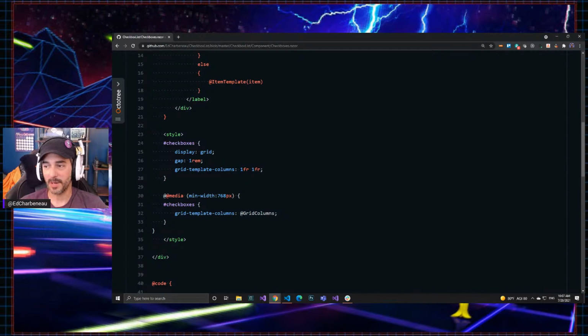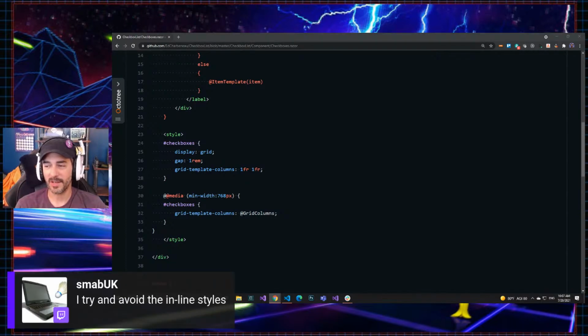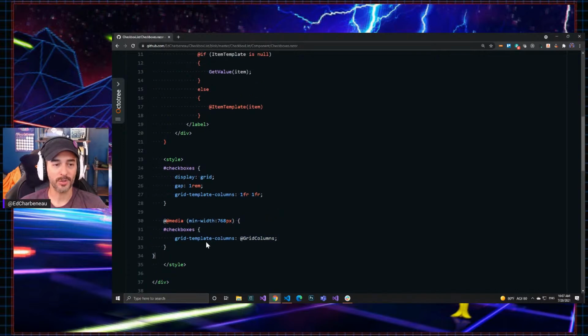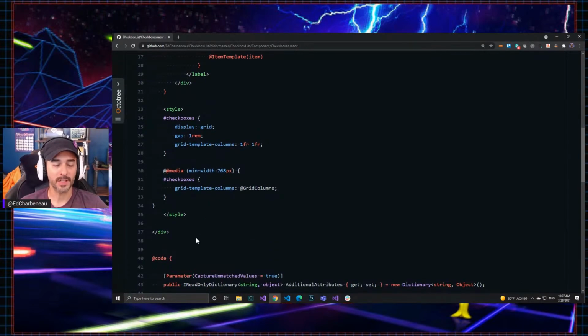Yeah. So Smab tries to avoid the inline styles. I figured as much, but I just wanted to point out I'm not nitpicking what you sent me. I realize it was just to show what is possible more than anything. And I'm assuming there are some folks that are relying on this though.